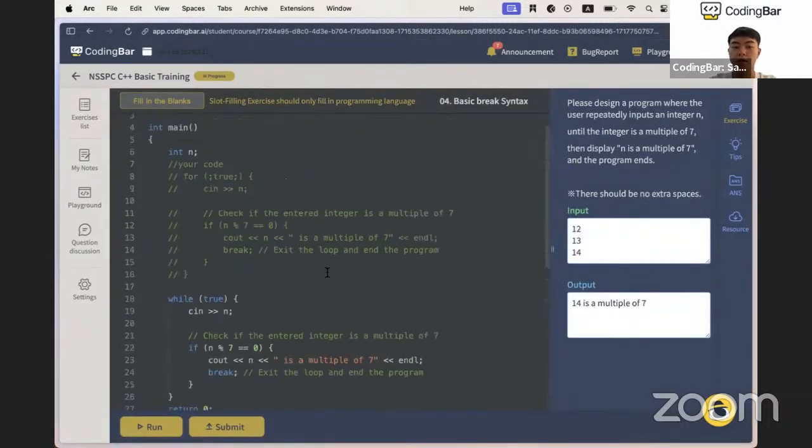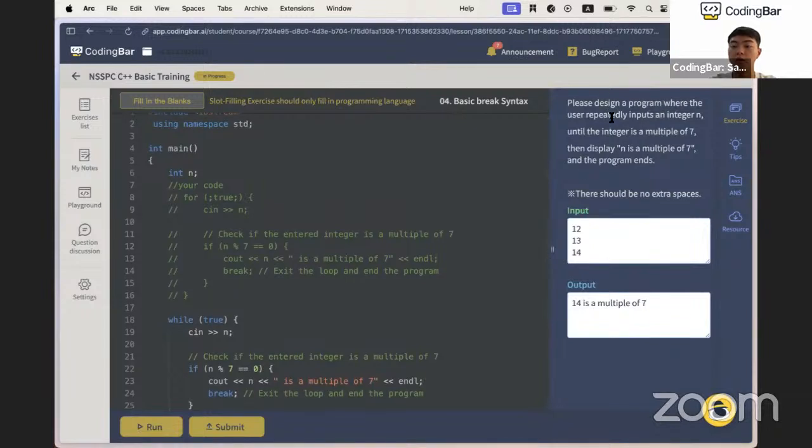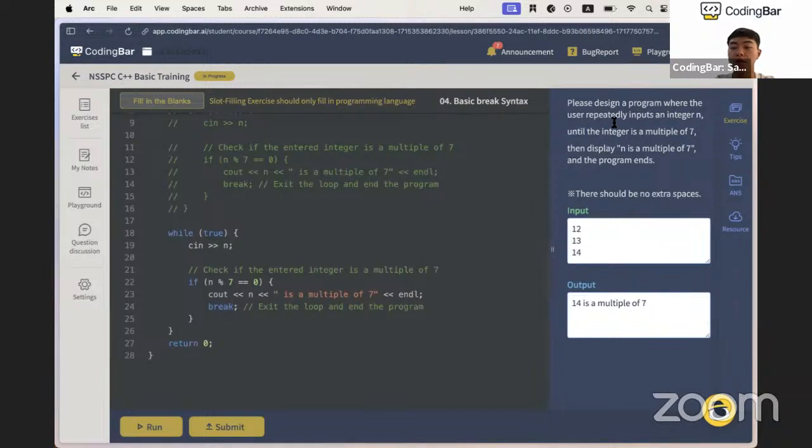So here it's saying to design a program where the user repeatedly inputs an integer n until the integer is a multiple of 7. Then display n is a multiple of 7 and end the program. So in this case, we have already discussed in the course, right? If you don't know how many times the user is going to input, then it's better to use a while loop. So for this while loop, inside the condition, write true, so that we always allow the user to enter a number.